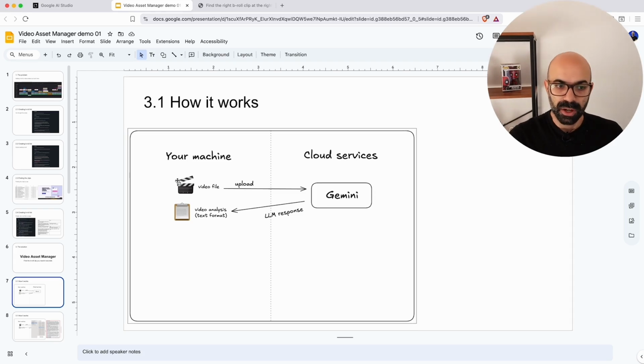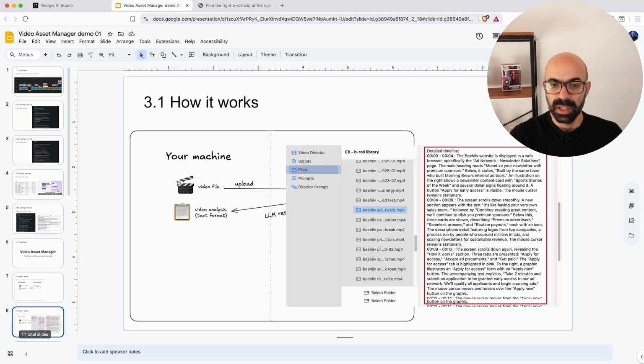Most of the files are on my machine, or your machine if you use this app, and we will upload to Gemini because this is the LLM selected because of the context window. And it will give us back the video analysis in a text file. It is something like this. It has other stuff, but the main part is the timeline divided by what happens in the video from second 0 to second 4 and so on, explaining the video. This will be useful to save to the database and find the B-rolls faster.